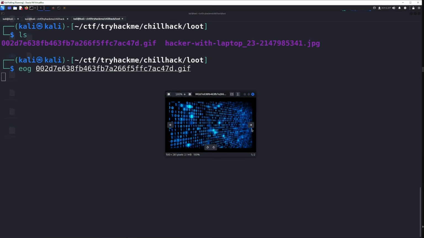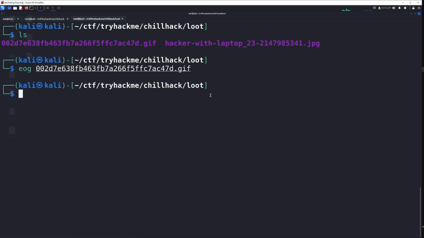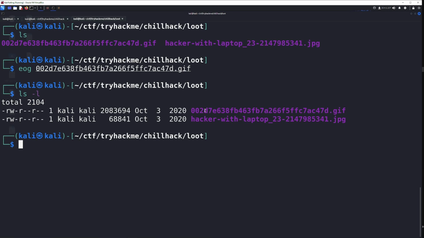Ooh, a GIF. Okay, so it's not broken or anything, and there's the hacker image. So this is definitely a GIF, and this is definitely a JPEG. I'm kind of suspicious of this JPEG just because it looks like a large file size, so it probably shouldn't be that big.